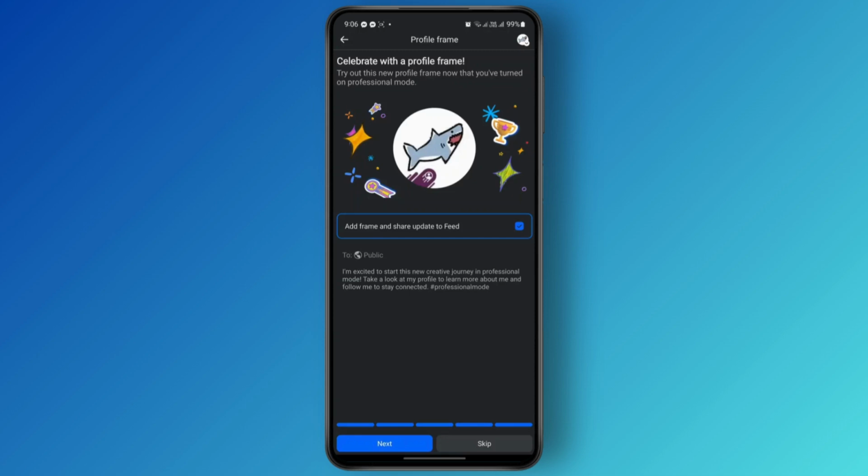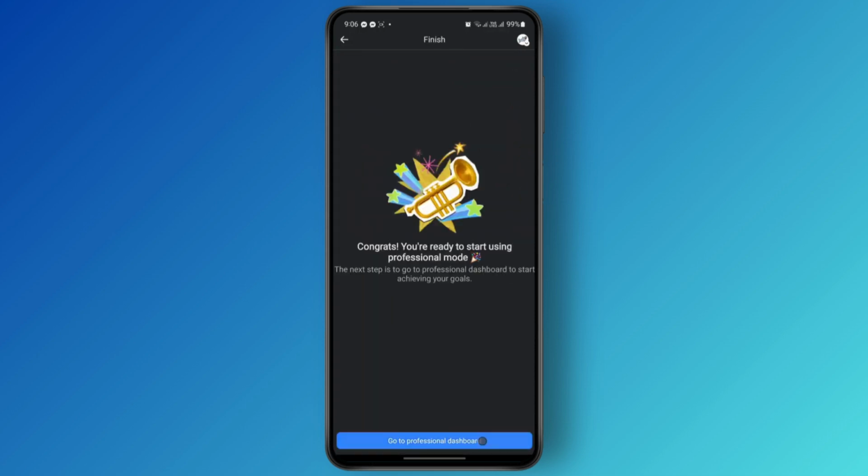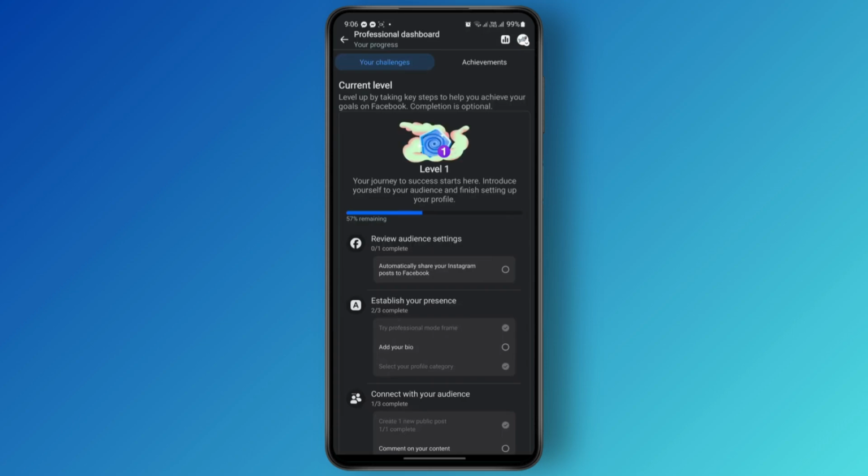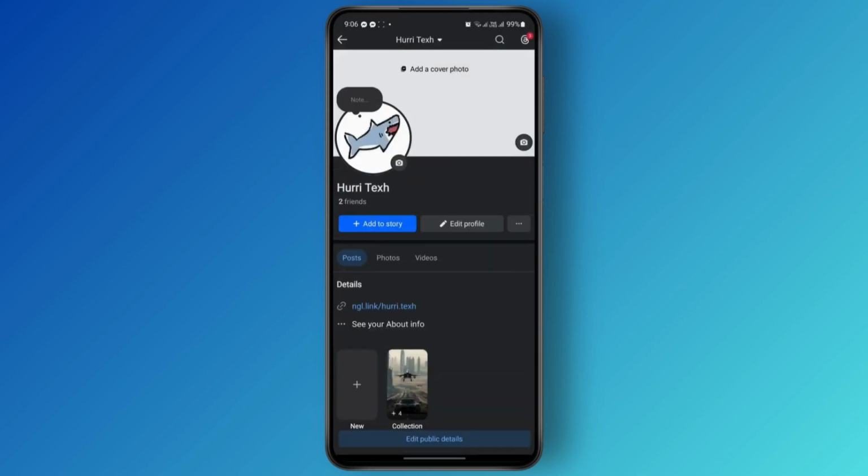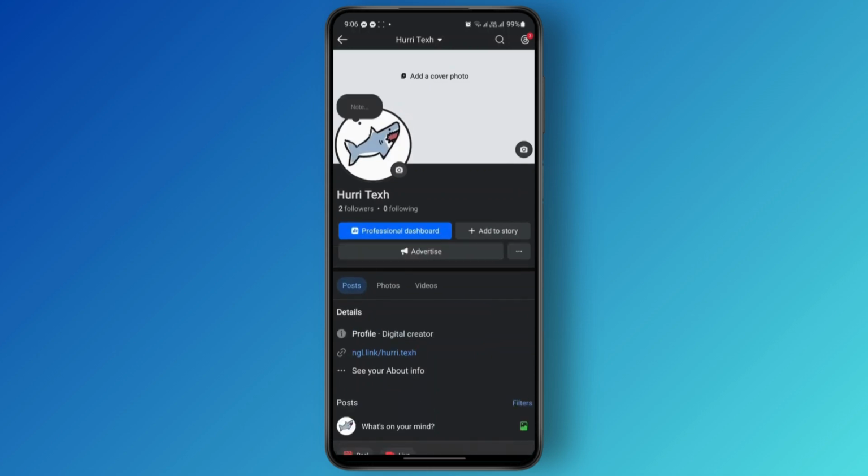And finally, on your profile frame, you can change your profile picture to this. You can skip this for now. And from here, you can just go ahead and tap on professional dashboard, which will indicate that your professional mode is turned on. Now, if I just refresh my profile, I'll see my professional dashboard right here, indicating that my professional mode has been turned on my profile.